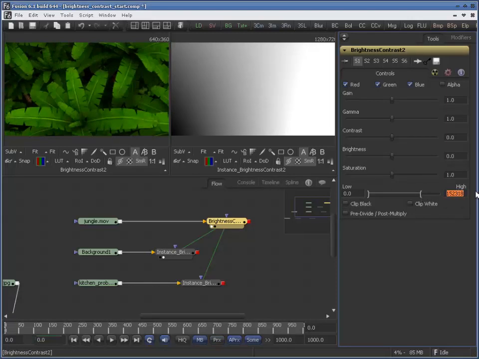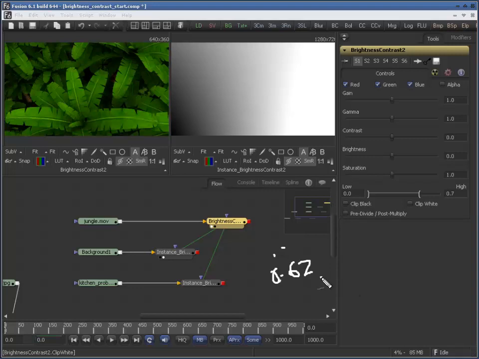If it is 0.7, then it's again a multiplier, and the pixel values will be multiplied by the inverse of this value. So if the pixel value is say 0.62 and this slider value is 0.7, it will be multiplied by the inverse of this value: 1 divided by 0.7 multiplied by 0.62 will be the new value.